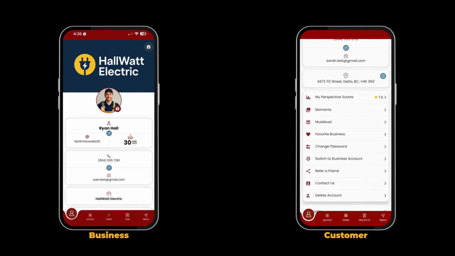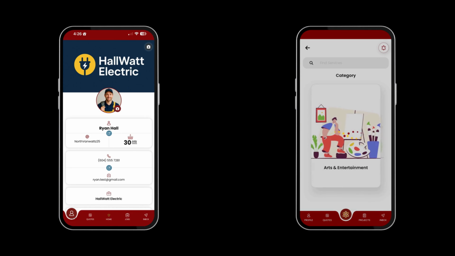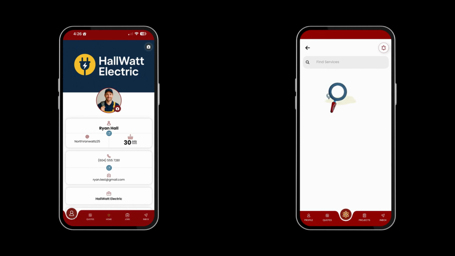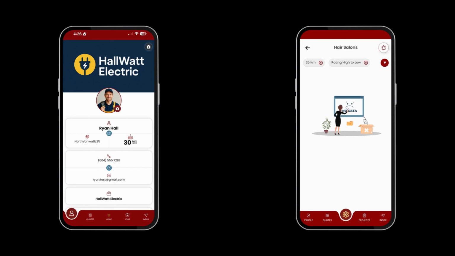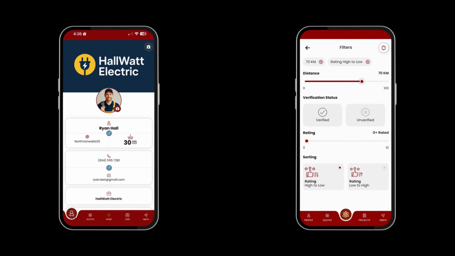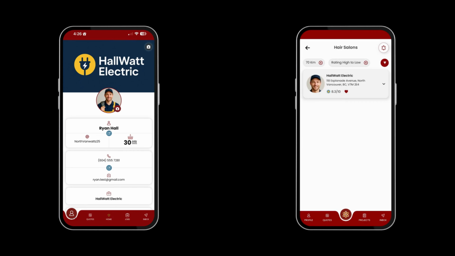Now let's switch to the customer side and see what booking looks like in real life. The customer searches by category, finds a business, and opens the profile. From the business profile, they go to the service you created and tap Request Booking.